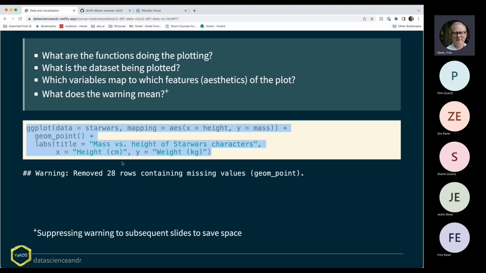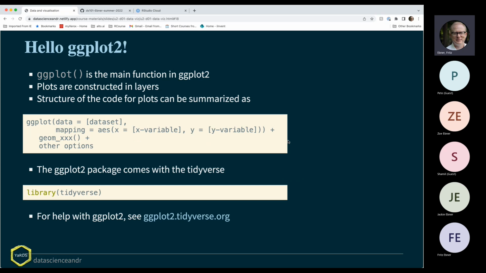And then we're going to understand each little bit through the slides. So the next slide is basically ggplot is the main function for ggplot2. So you're always going to start with ggplot. And then the plots are created in these layers. The first part is defining what the data set is. So the data set in our case is Star Wars, right? And then there's the mapping, which maps what your X variable is mapping to and what your Y variable is mapping to.